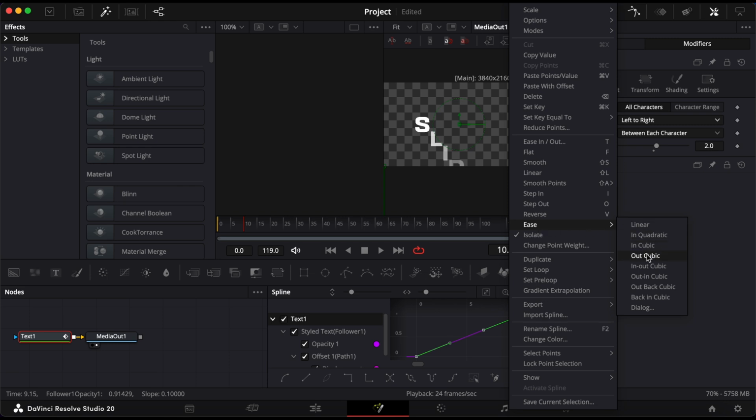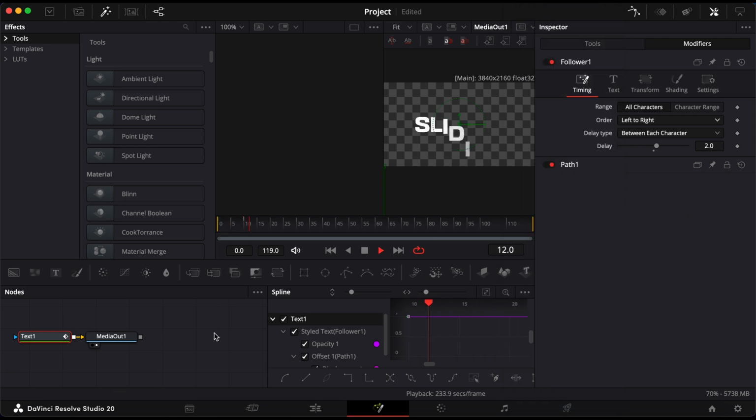This will add a smooth deceleration to your animation, making it look more polished. And that's it! You've created a clean sliding text animation in DaVinci Resolve.